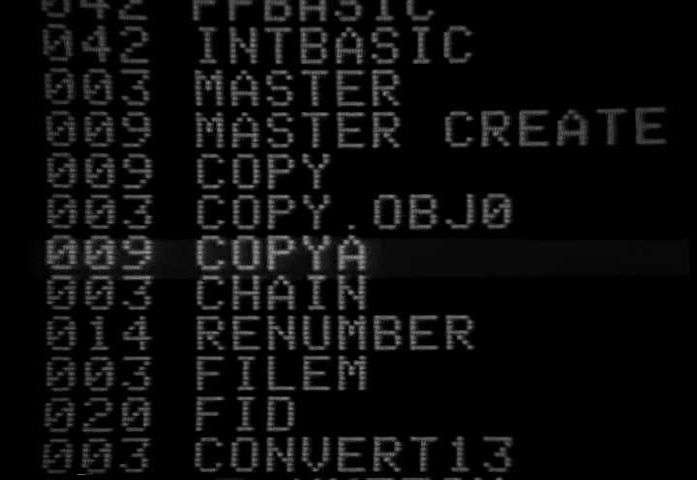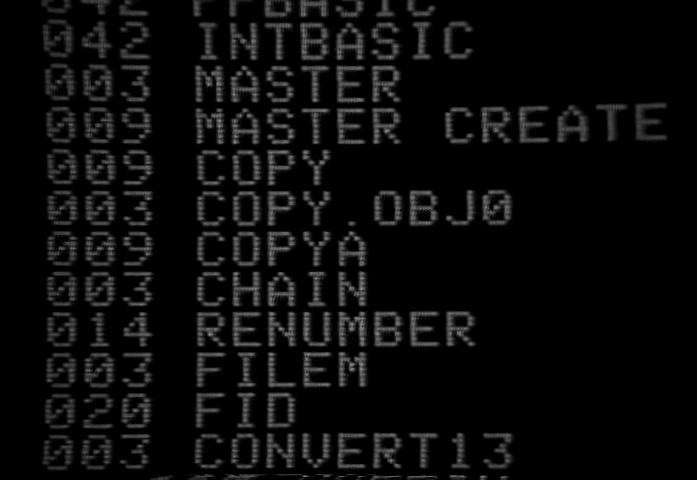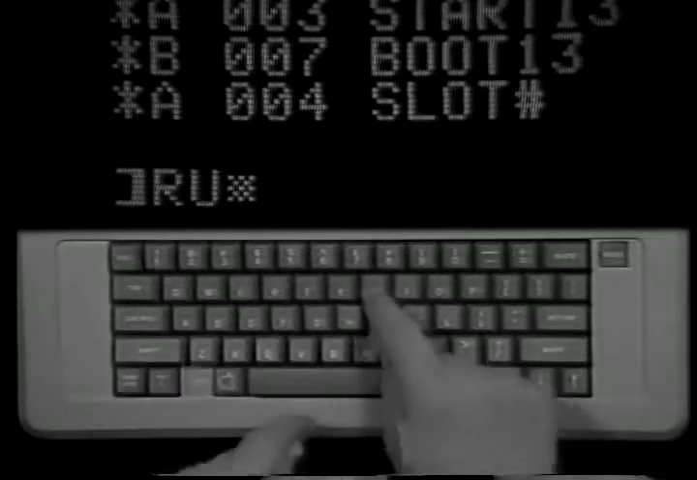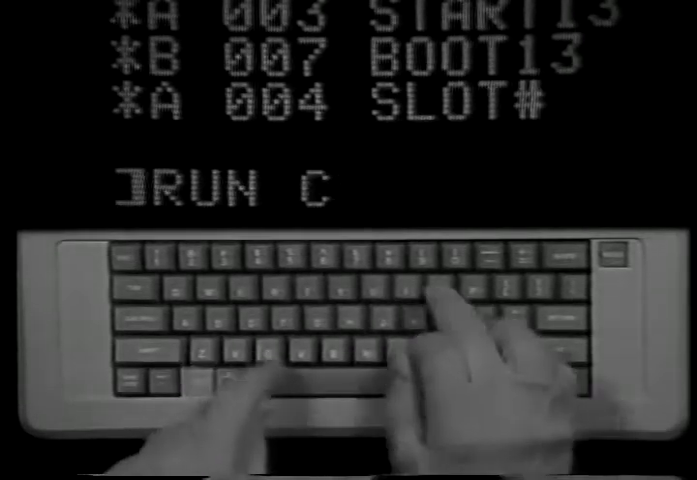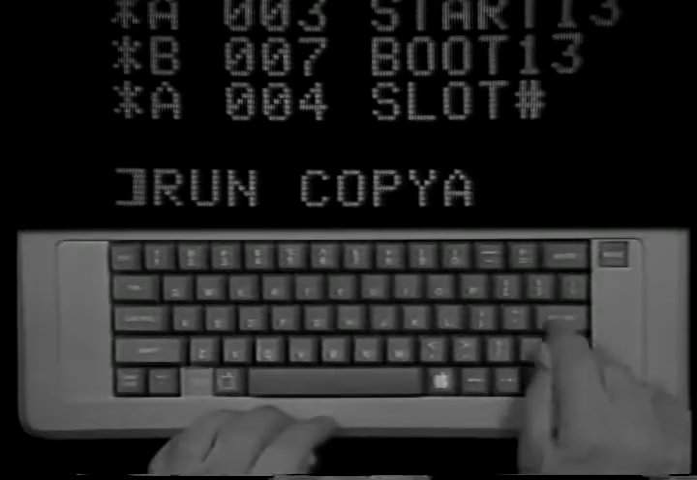Now here comes another command, run. That's the command to make a program go into action. Because you want to work in AppleSoft Basic, type in the command run copy A. And press the return key.